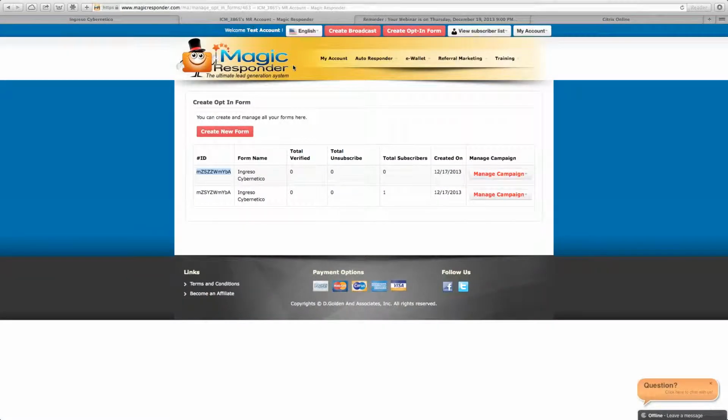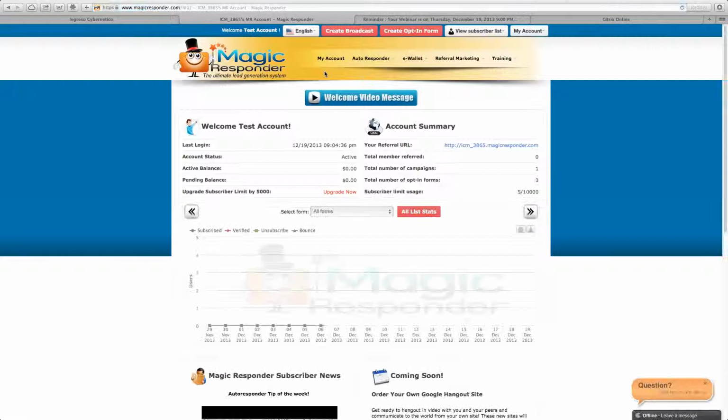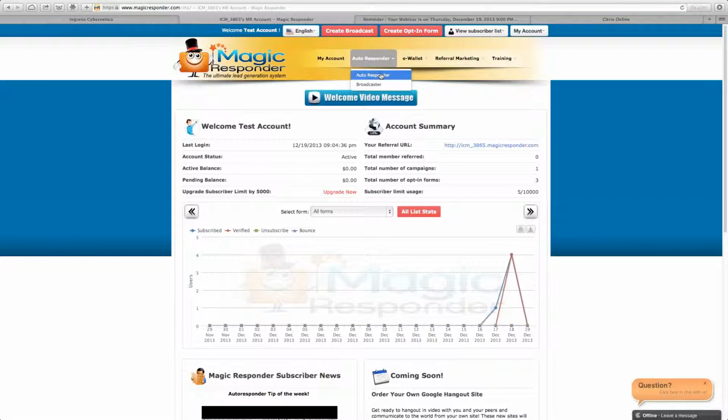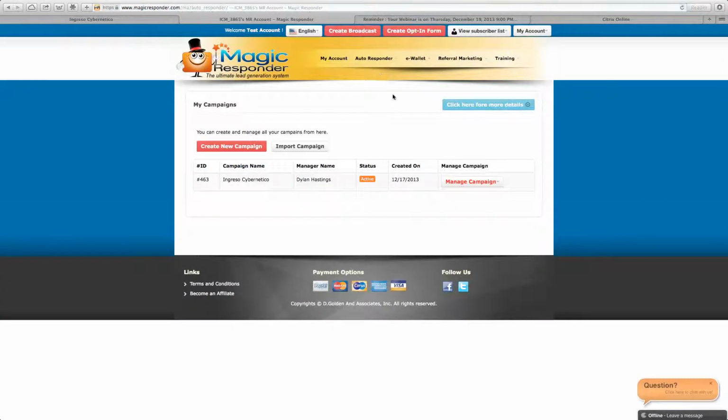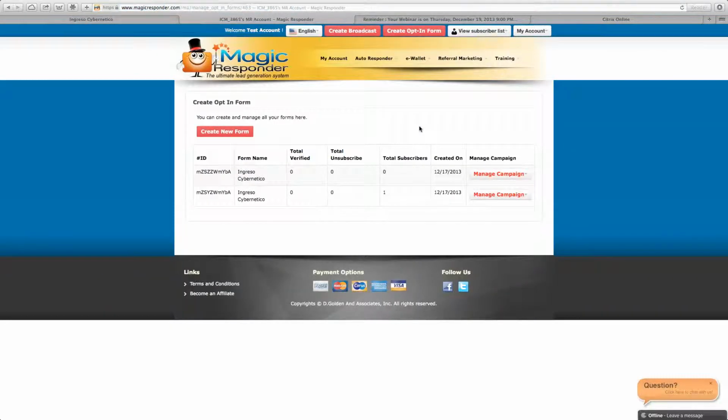Because that's really crucial, because people are going to wonder, how do I get that form? So if you log into Magic Responder and you get to that page right there, you go look for your campaign, and you get to the campaign by hitting autoresponder in the drop-down, and then where it says Manage Campaign, you just use the drop-down and manage opt-in forms. If you do not have an opt-in form there yet that's tied to that campaign, then you have to create an opt-in form, and that option was directly above where Tom just clicked.